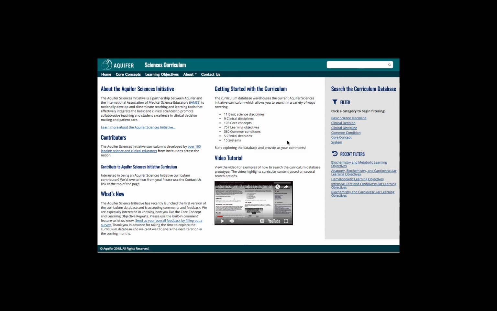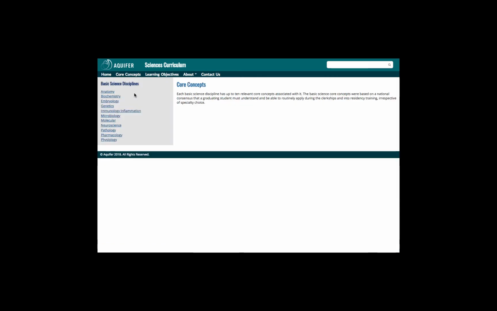As you can see in the database, there are listed 11 basic science disciplines, 9 clinical disciplines, over 100 core concepts, several hundred learning objectives, common conditions, 5 clinical decisions, and 15 systems. To get a quick snapshot of what these cover, using the top navigation menu, click on the Core Concepts link. This link shows you all of the 11 basic science disciplines listed within the curriculum database.